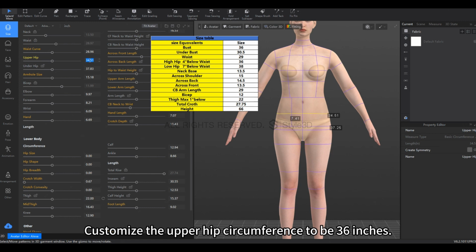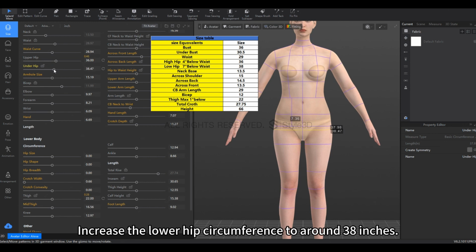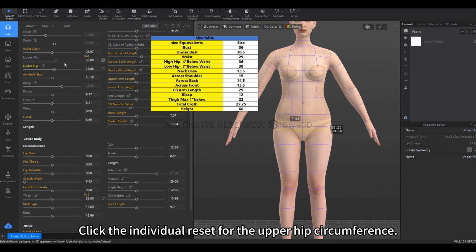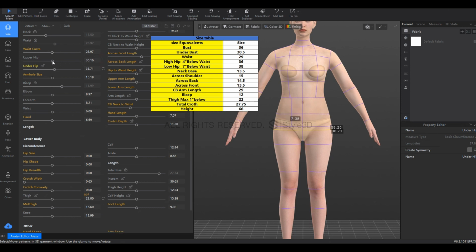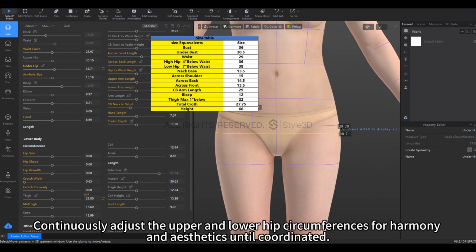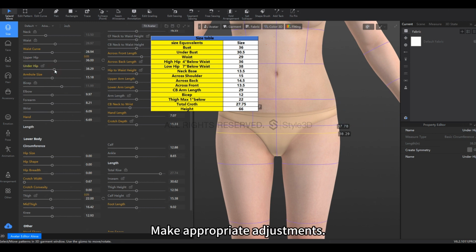Customize the upper hip circumference to be 36 inches. Increase the lower hip circumference to around 38 inches. Click the individual reset for the upper hip circumference. Continuously adjust the upper and lower hip circumferences for harmony and aesthetics until coordinated. Make appropriate adjustments.